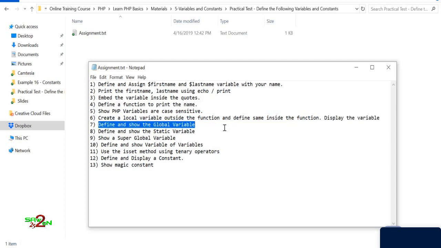Then you define and show the global variables and also the static variables, then show a super global variable and also show variables of variables. Then you use the isset method for a ternary operator. Twelfth, define and display a constant and show a magic constant.